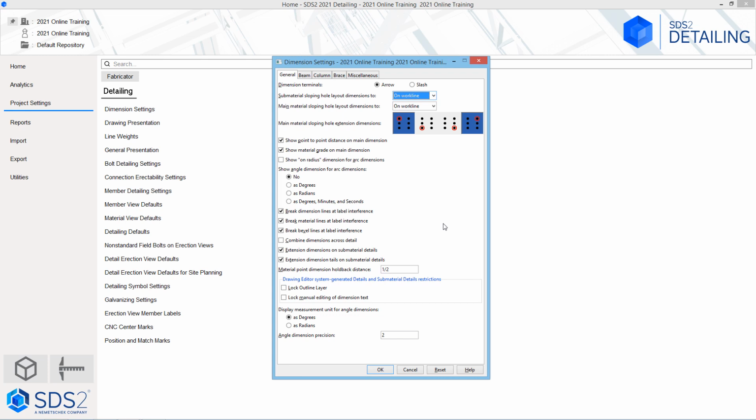For our main material sloping hole extension dimensions, we can specify if we want that to the top left hole, bottom left, bottom right, or top right, or we can click on each of those, and if we wanted we could have all 4 of those enabled, but I'll leave mine the default 2 outside ones. We have the option to show the point-to-point dimension on the main dimension. We can show the material grade on the main dimension. We can show the radius dimension for arc dimensions. Do we want to show the angle dimension for arc dimensions?